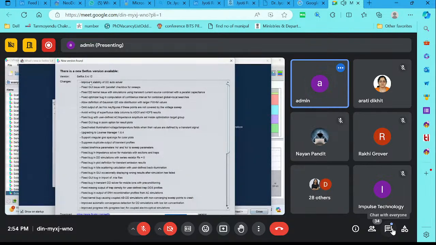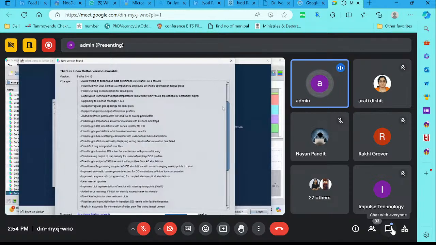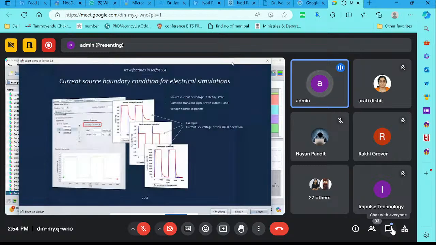Whatever new features come will show on top of the screen. As you can see, there is a new version, SETFOS 5.4.12, that is released. Whatever new updates or bug fixes there are will show on top of the screen. So I want to close this new feature window, and it shows here the current source boundary condition for electrical simulation that is developed in the current version.